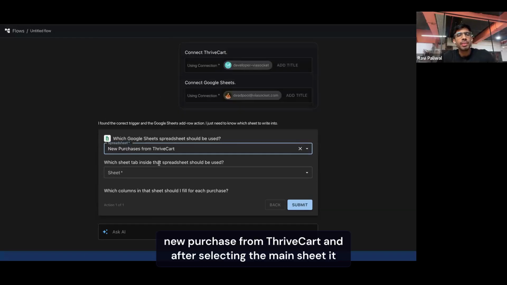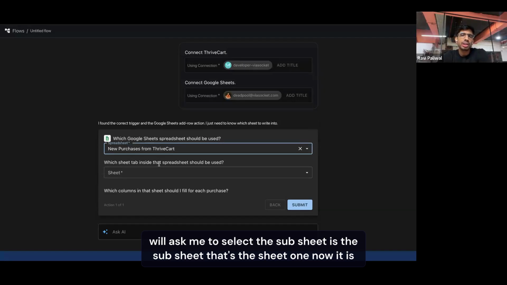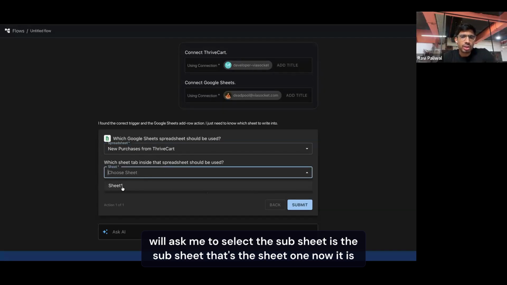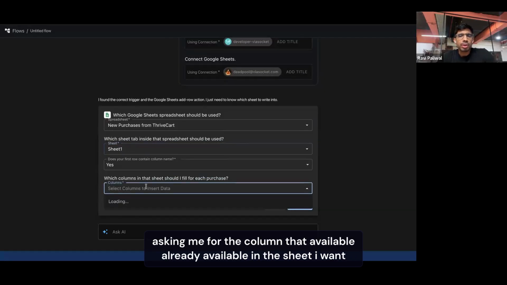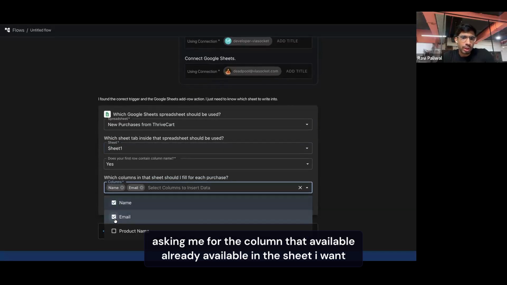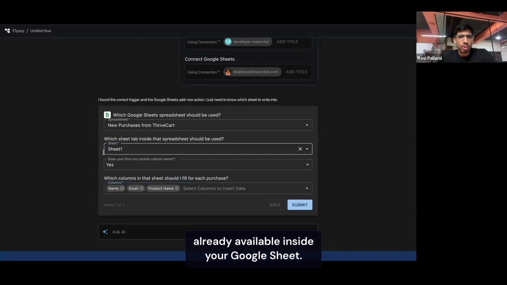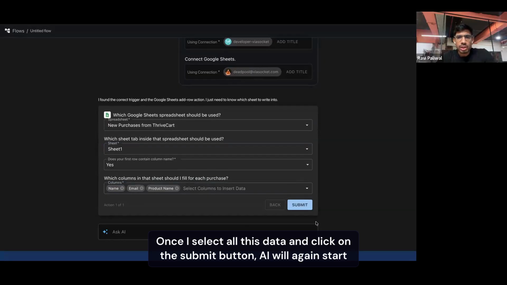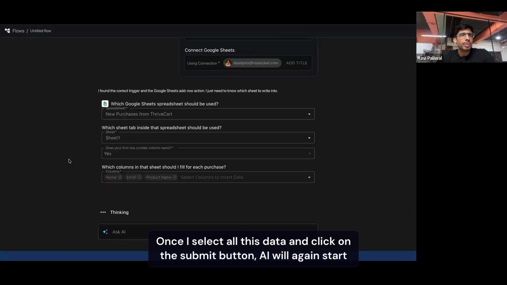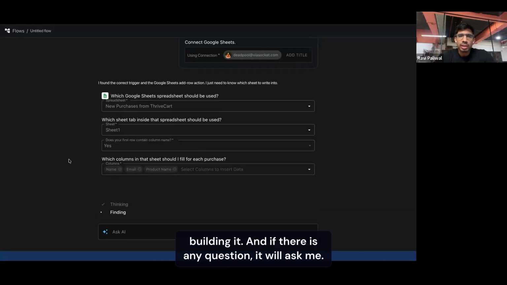And after selecting the main sheet, it will ask me to select the sub sheet. Here is the sub sheet. That's Sheet1. Now it is asking me for the columns that are already available in the sheet. I want email ID, name, product name. It will show you all the columns already available inside your Google Sheet. Once I select all this data and click on the submit button, AI will again start building it.